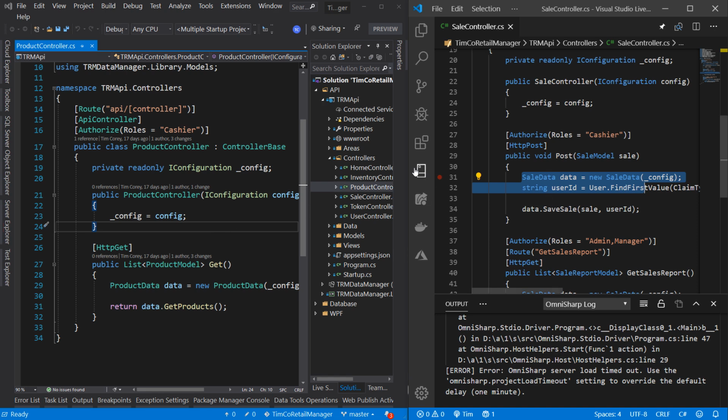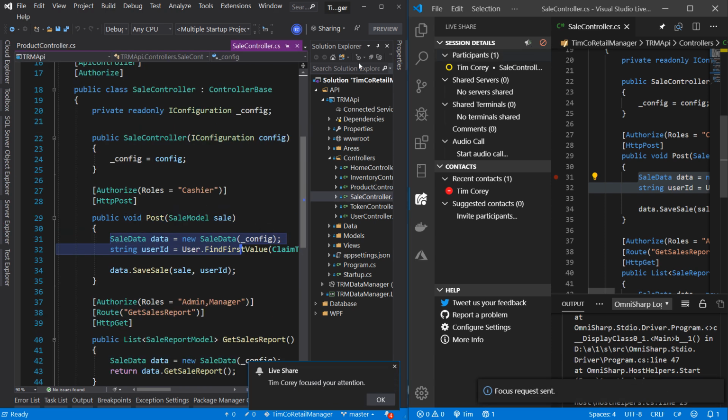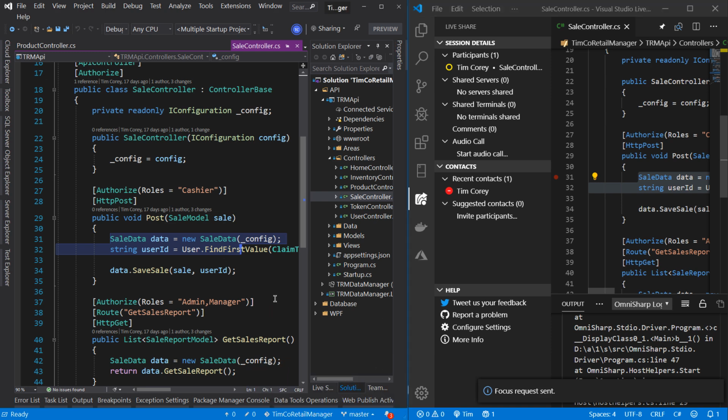Well, what you can do is go over to the live share option, and you can come up here. So you mouse over the session details, and notice this little icon right here. It says focus participants. If you click that on the client, it sends the server to that location. It says Tim Corey has focused your attention. So the client said, hey, you know what? Come over here, and just by clicking that button, sent you to that page.